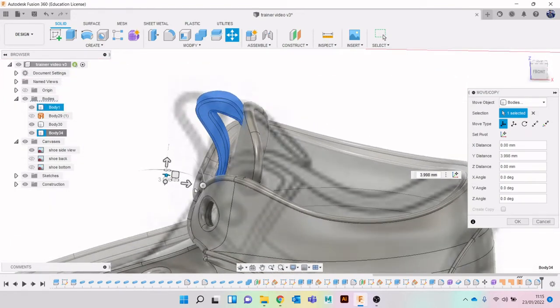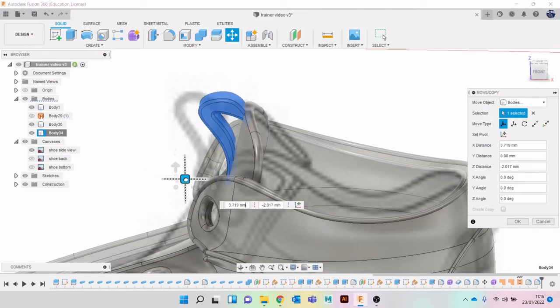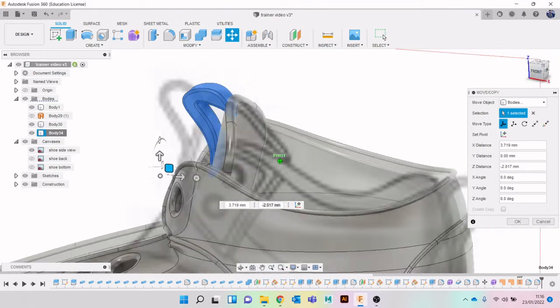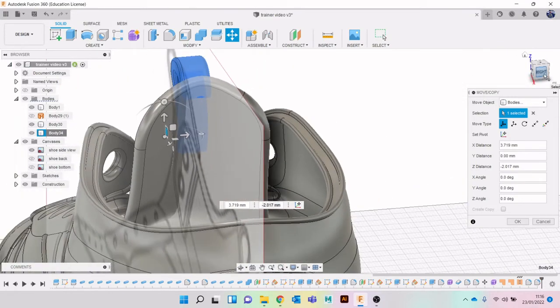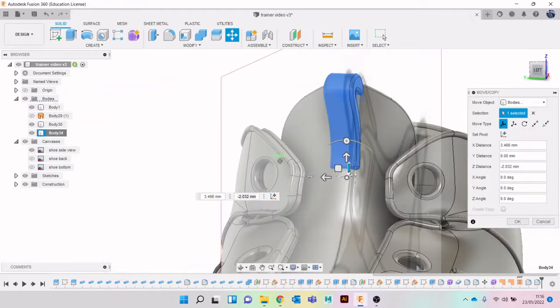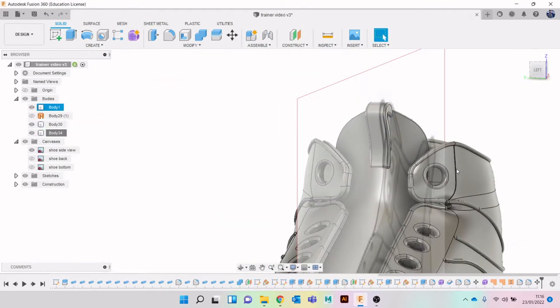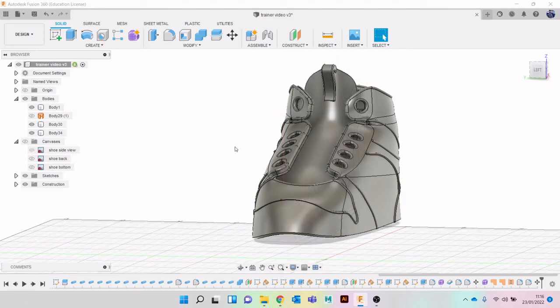Obviously it needs to be touching both parts of the tongue. Doesn't matter if it overlaps, as long as it doesn't peek through it. So you see there it's starting to peek through a little bit. We don't want that. So let's bring it back a little bit. Check it's touching all over. Hit OK. Take our canvas off.